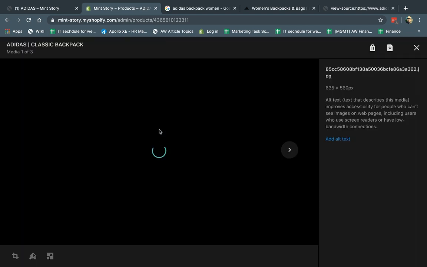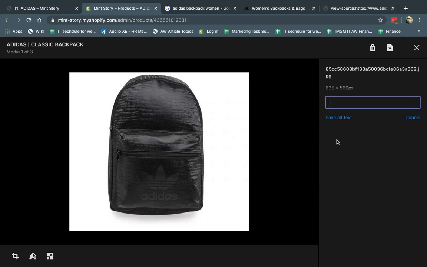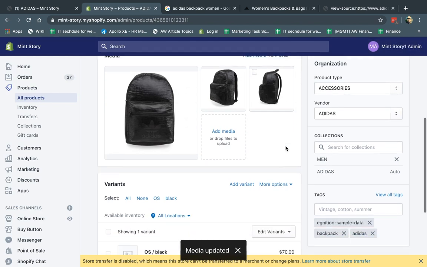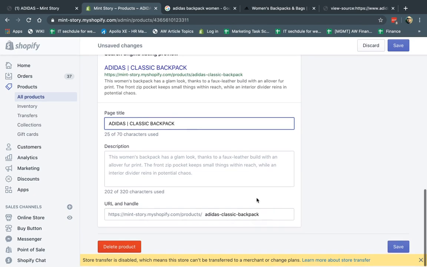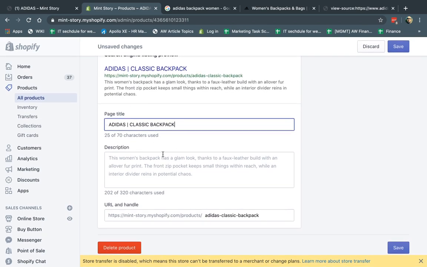So if you click on an image, you can also edit for the search engines the alt text, the alternate text. Basically, it's telling the search engines, what is this image about? So I would, for example, call it black Adidas backpack. And maybe I would call it all black, for example. I'm trying to describe it in a way that's very short, but it's explaining to the search engines. So every image you want to use alt tags. And of course, you have the search engine listing, which is the same, the title tag, meta description, and URL.